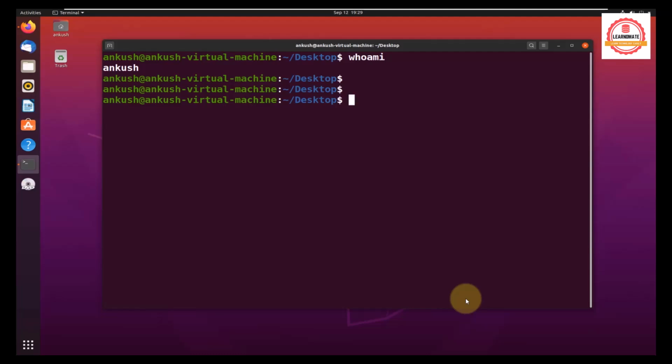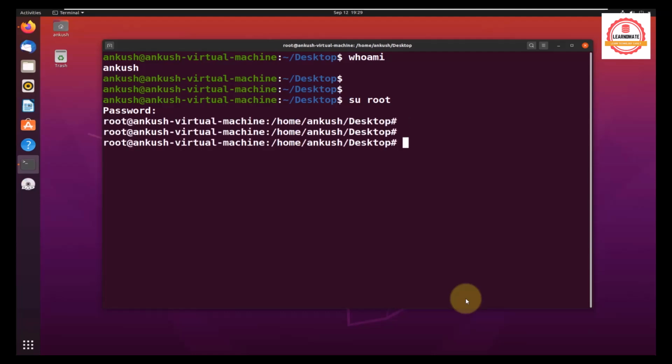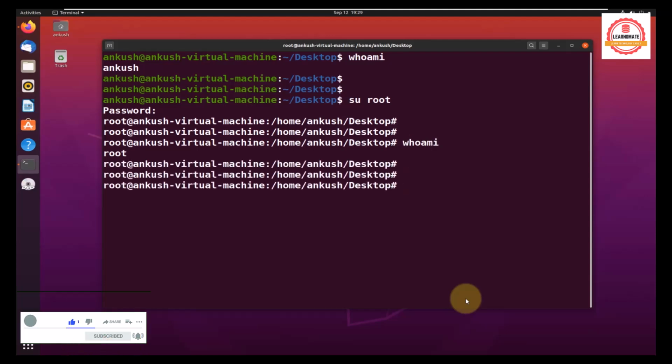What I want is to change this user. I want to log in as the root user now. So SU is for switch user, root, and it is asking me the password of root. I'm giving the password of root. Now if I fire this command, whoami, you can see that the currently logged in user is root only.